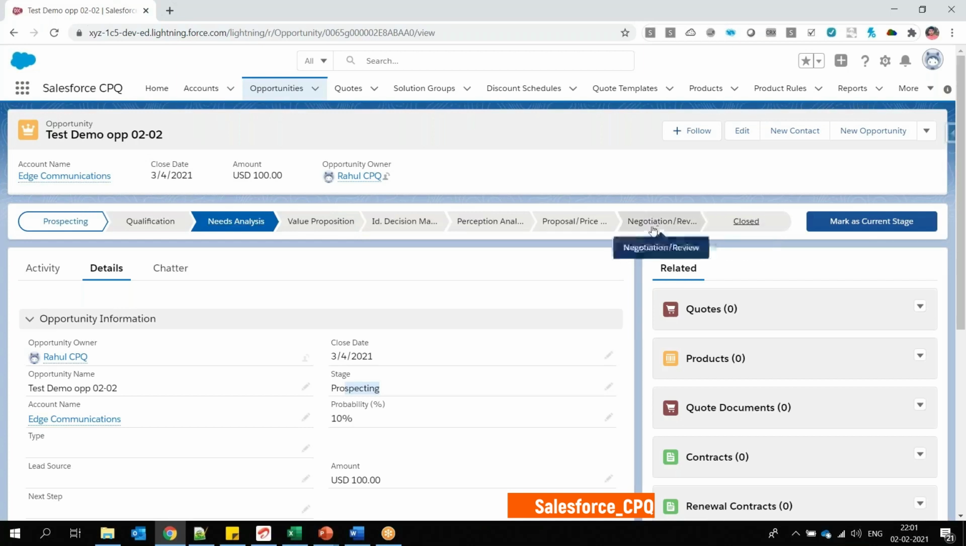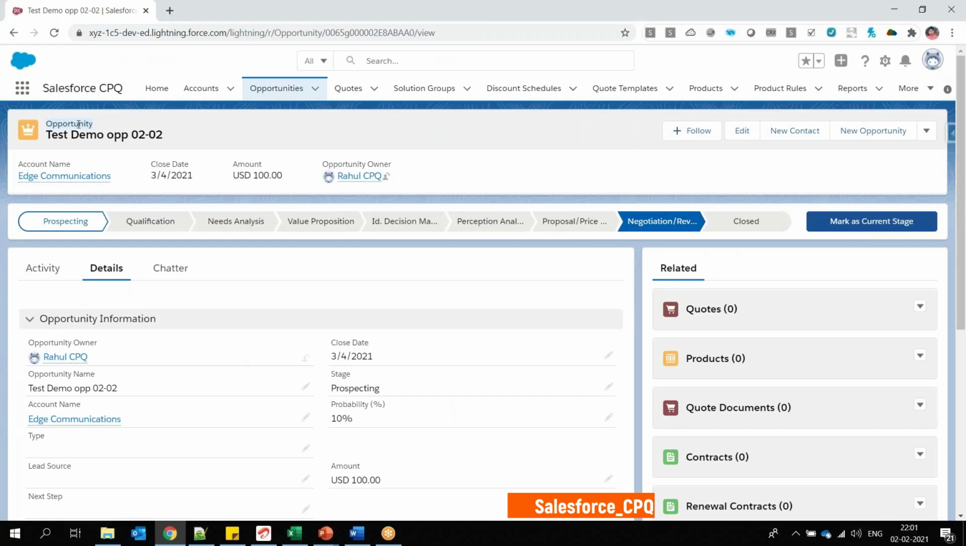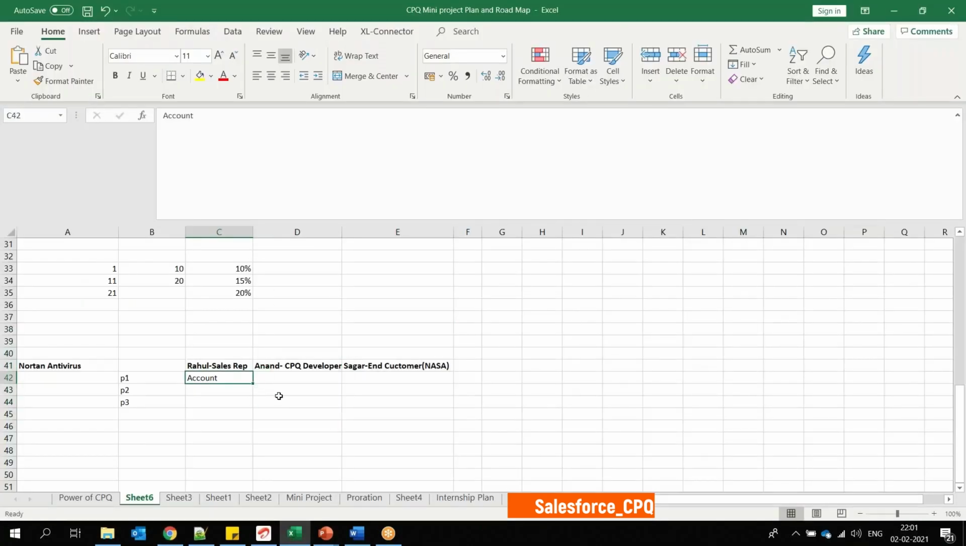I don't want to close it now, but if it is in the negotiation stage, what does negotiation mean? The customer is asking for some discount. That's the negotiation stage. So what is the use of opportunity? To track that individual deal. So my account can have multiple opportunities, correct? That account can have multiple opportunities. It can have opportunity one, opportunity two, multiple opportunities inside the account.